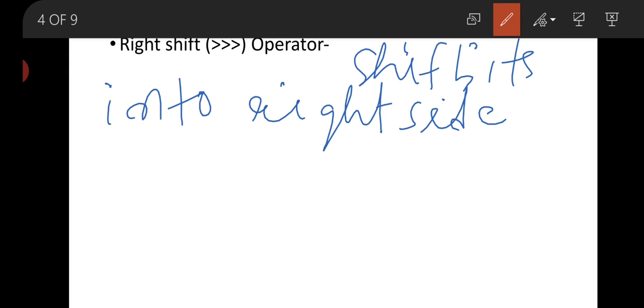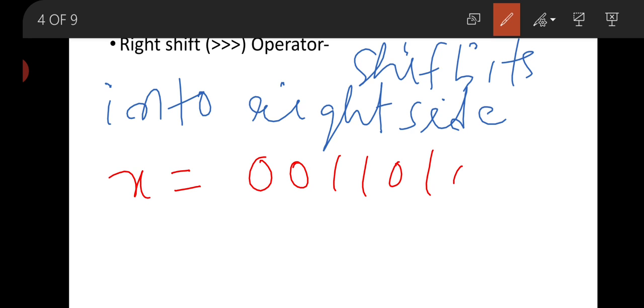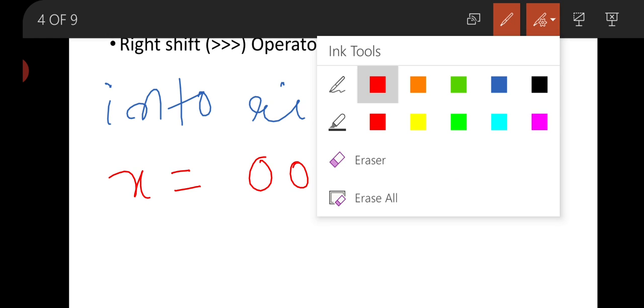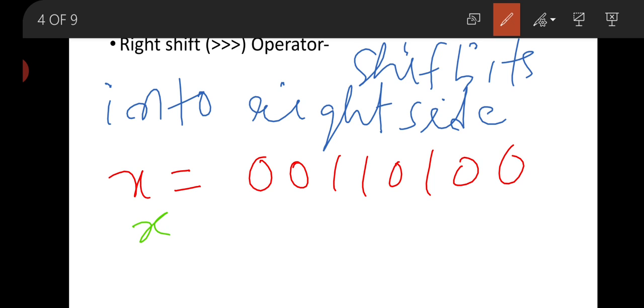Into right side. For example, if we have taken x equal to, now suppose that this is our value of x and we want to shift it with right shift. Now x right shift, this is the symbol of right shift, and one place. Now what will be the result? All the bits are going to shift to the right side.